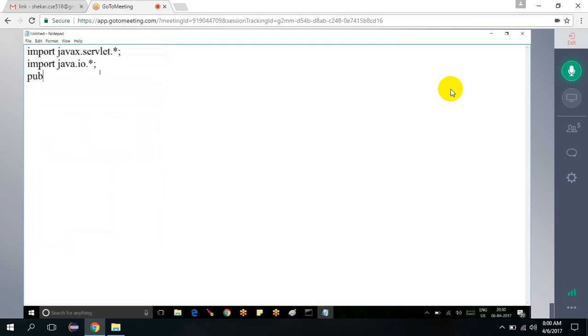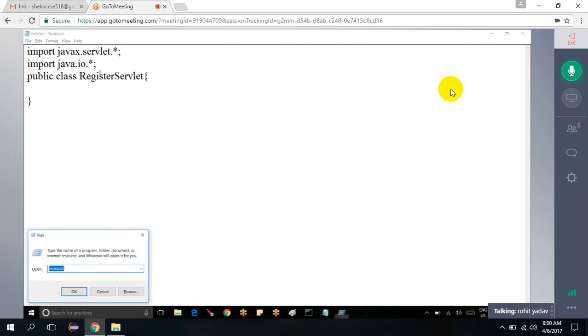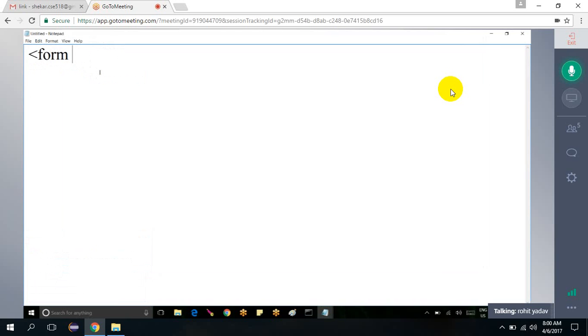java.io. Public: you have to declare the class as public so that the servlet engine can execute that class. Register servlet. But before adding a class, make sure you have an HTML file, because from the HTML only you are able to retrieve the values, right?